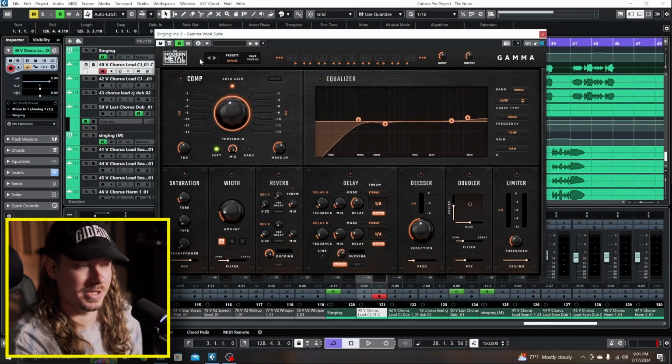Today I'm going to be doing a full overview on the Gamma Vocal Suite, breaking down each module and exactly what they do. And then I'll go over a real example of how I'd use this plugin in a mix. So let's begin. Alright, so let's go ahead and start with the top bar.